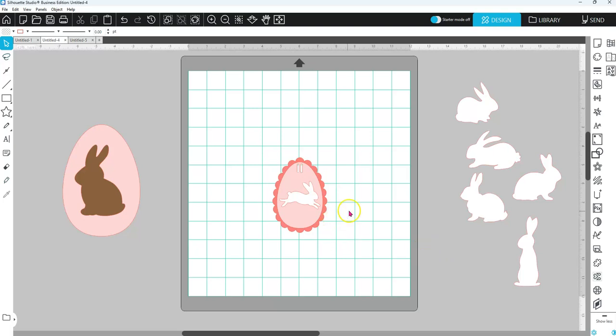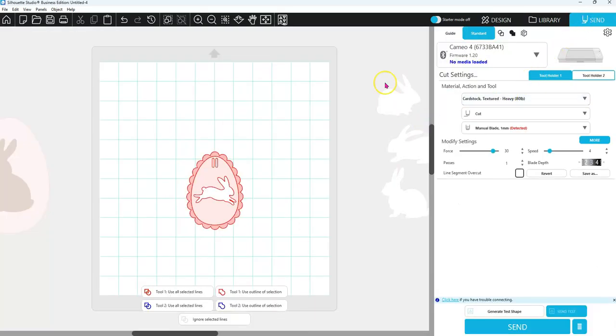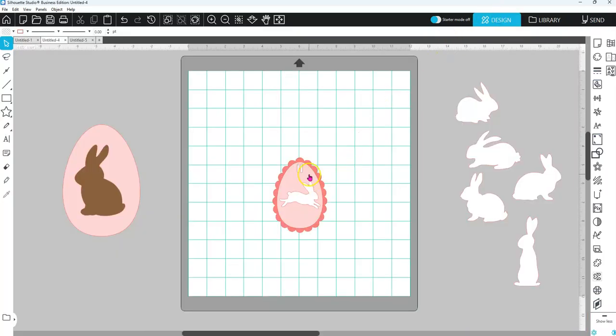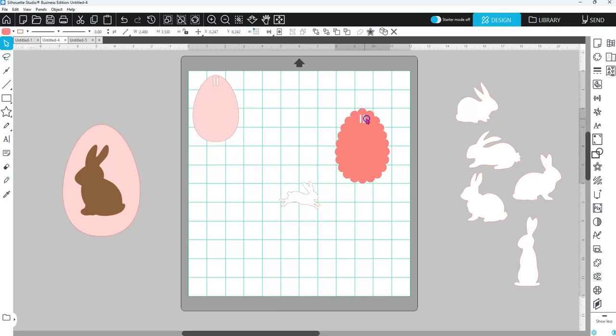So let's just zoom out here. And I have my Cameo ready to go, and I don't have any media loaded yet. I'm going to just set up these on my mat so that I can cut them out of some scrap cardstock that I have, and then I can share them with you here in a little bit.